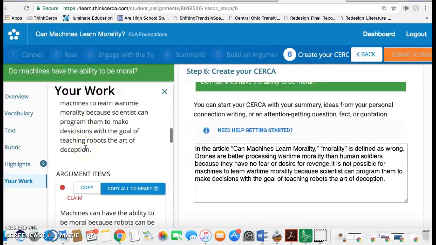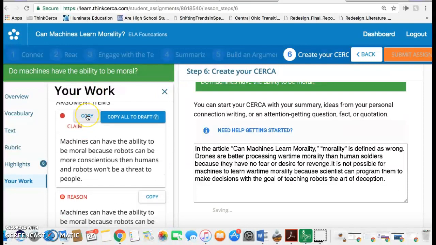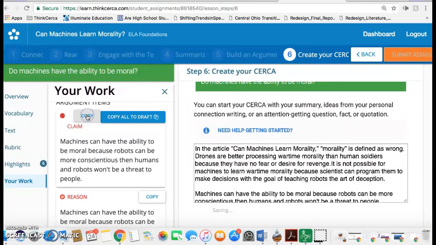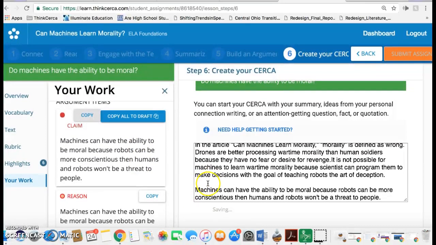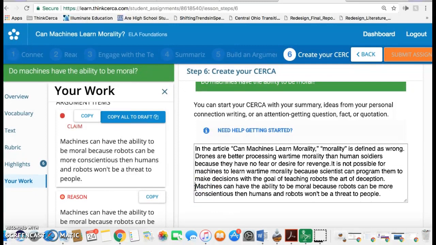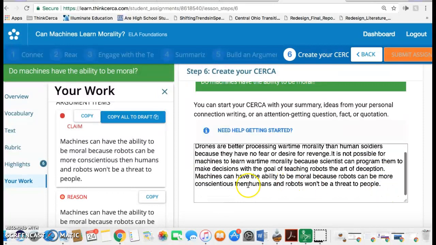After the summary, we need the claim. And for these cards, you can just hit copy. Remember that it will put some space between it, so you need to hit delete or backspace to bring it into one paragraph. And there's your introduction.